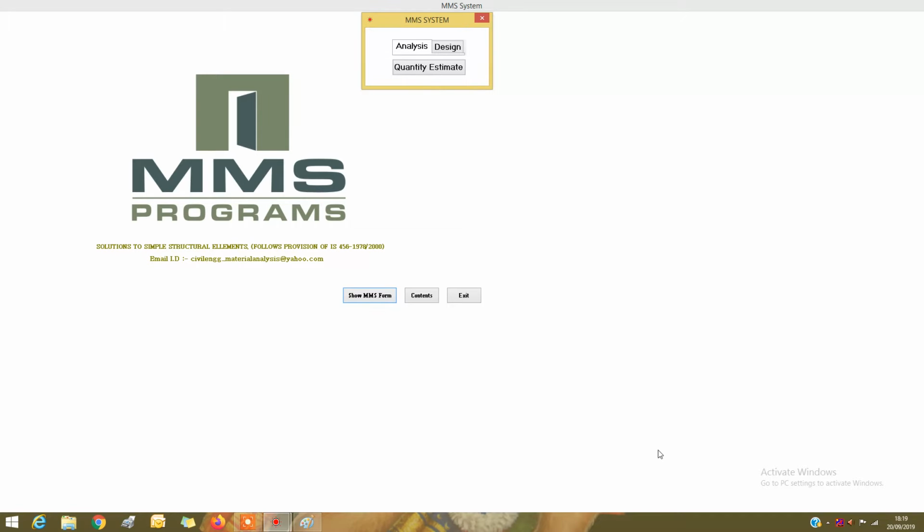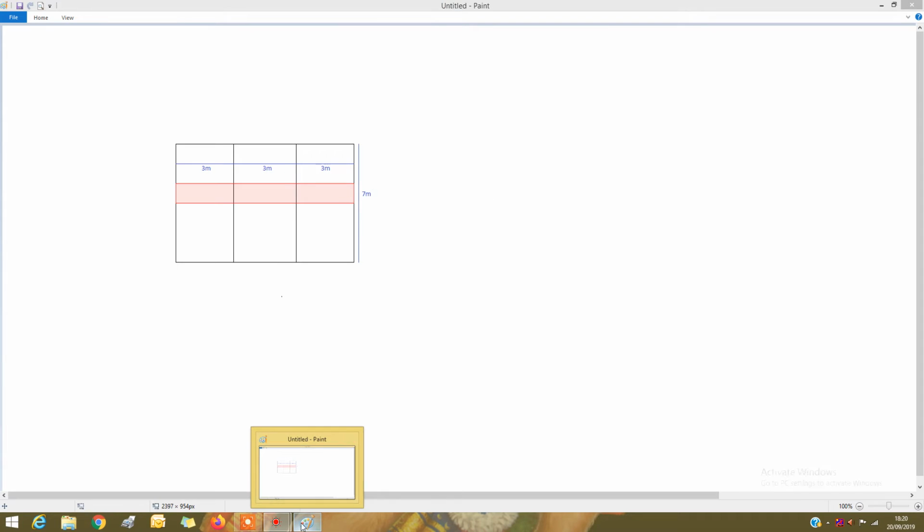We will see a demo of analysis and design of one-way continuous slab. Okay, so suppose we have a slab like this. The Ly is 7 meters and Lx is 3 meters. It is a one-way slab and it is continuous.